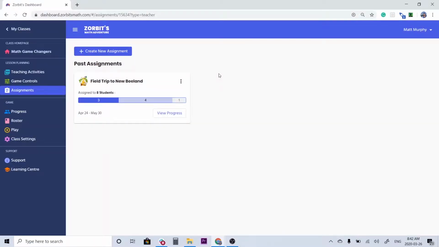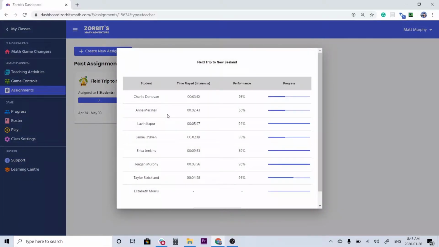So I'm back here in my dashboard at dashboard.zorbitsmath.com. I've got an old assignment in here, but I'm going to use the data just as a demonstration and an example. I can see at a glance that a few students have finished it, a few have it in progress, and one has not started it yet. If I want to see who those kids are and how they're doing with it, I click on View Progress, and I can see a few students are doing quite well with it. A few students are struggling with this concept. And there's a few that are doing okay, could use a little bit of extra support.